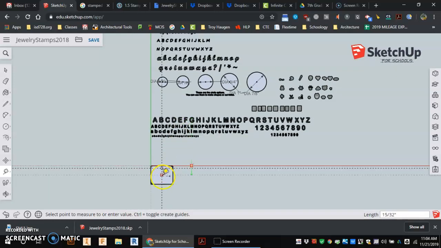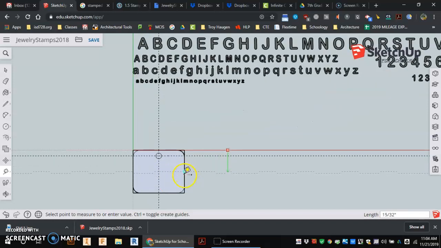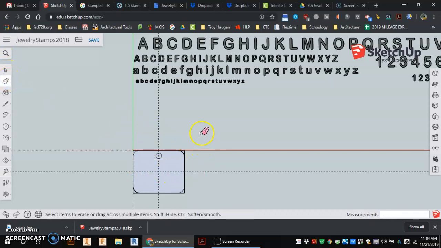I'm going to do it down here. So I'm going to set my guideline down here. So now I have a nice straight line. I can erase this guideline, and I have a center line here.